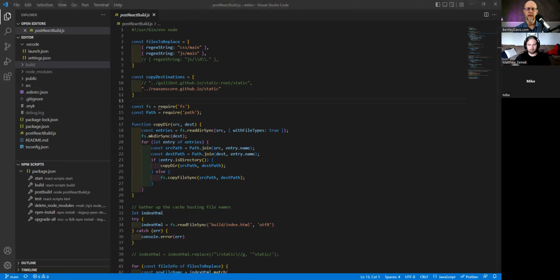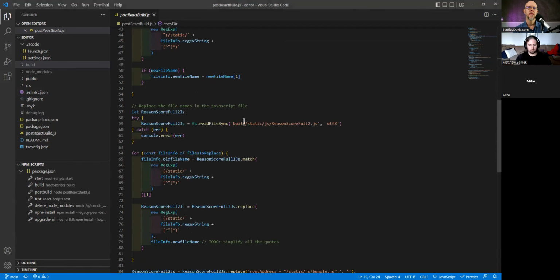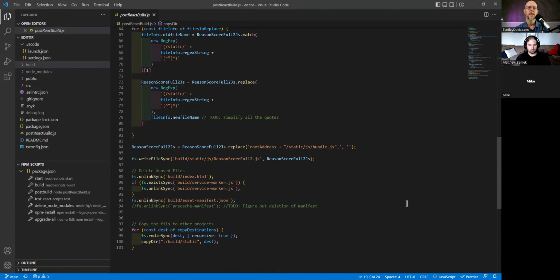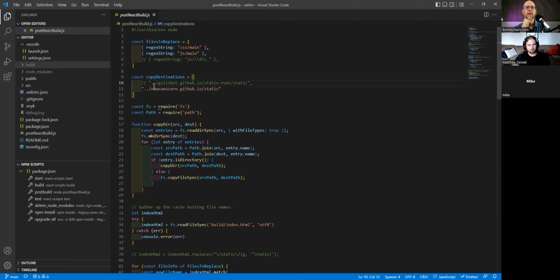So let's look at that. Anyways, in this file, it's sending it to reasonscore.github.io/static. So it's sending it to a static folder on the Reason Score website. It used to do it for Gullibot, but I changed Gullibot to point to the Reason Score one.